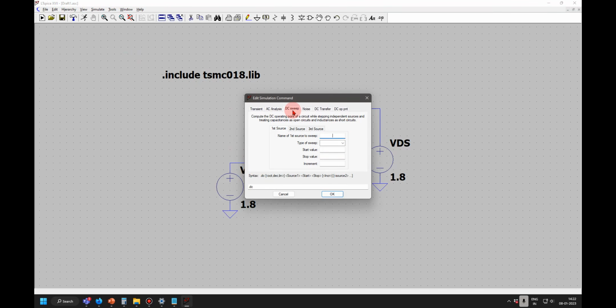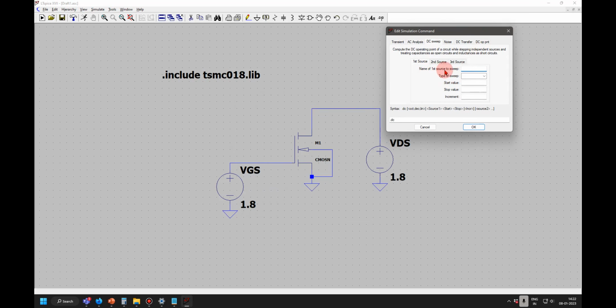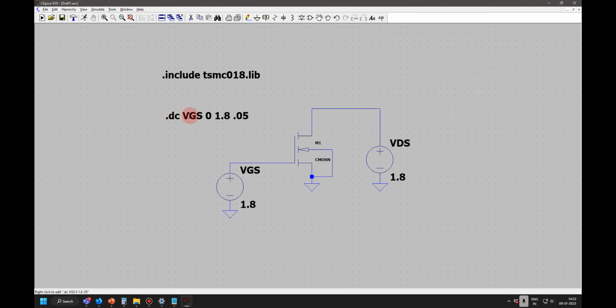I am going to do a DC sweep. Which source? It says name of the source to sweep. So I write VGS. VGS I want to sweep. What kind of sweep? I want to do a linear sweep. I want to start from 0, stop at 1.8, and I can say 0.05, every 0.05 volts it has to do. So okay, I'll get this.